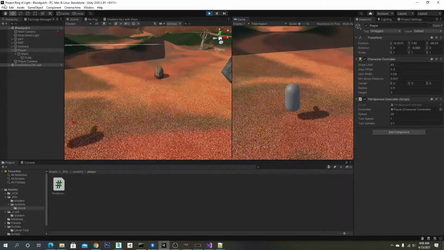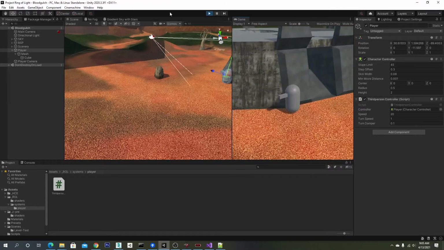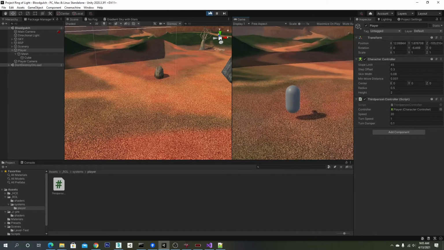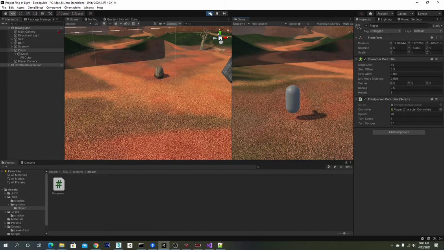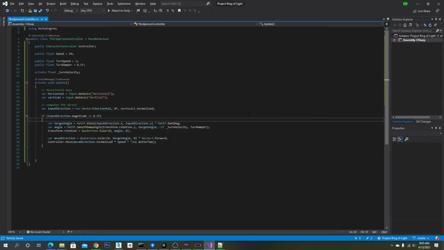Okay, so he's still not looking in the direction that we are pointing in. So someone broke it, and it was me. Okay, well, let's take a look. What are we missing here? We have our input direction. That all looks correct. But somehow this is not working.